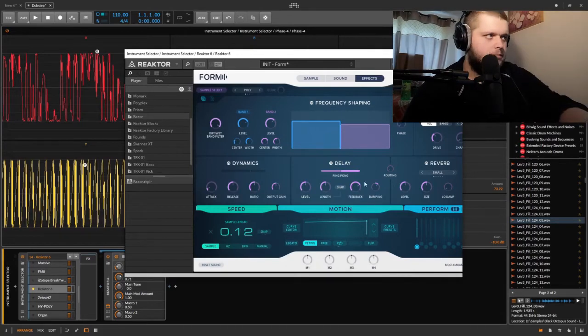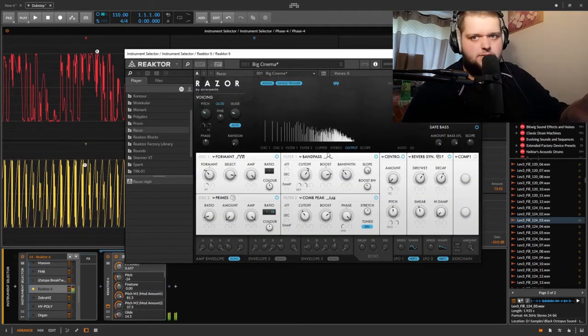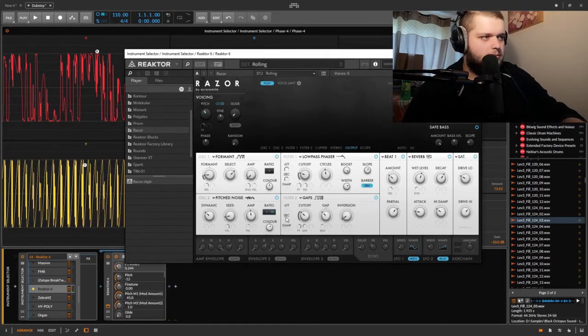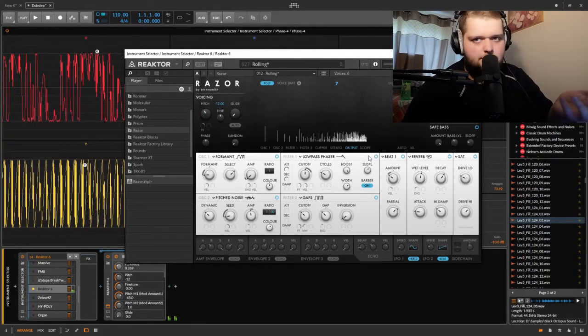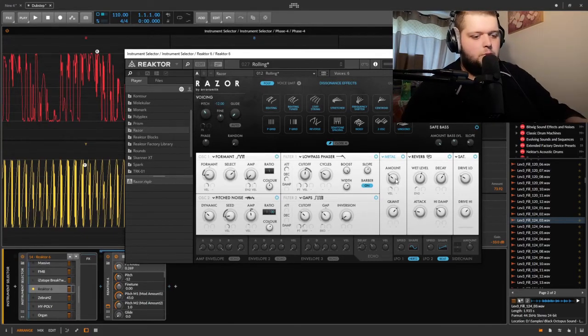So Razor, it's an additive synth, so the filter and all that stuff is additive. So let's get a more filtery kind of thing. So there's all these different algorithms that you can use for different filters and stuff like that. It's got these weird detuning things that are done with the partials.